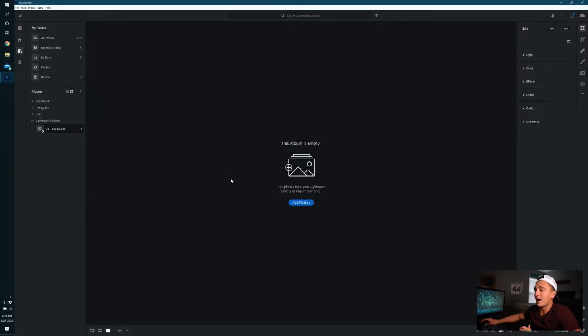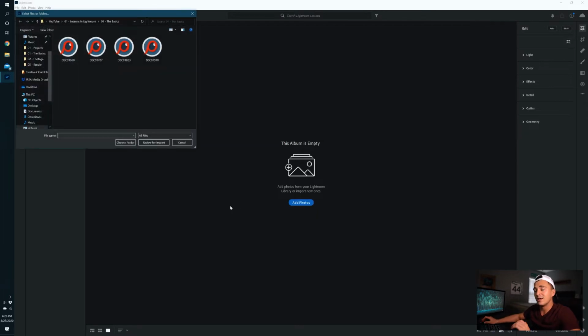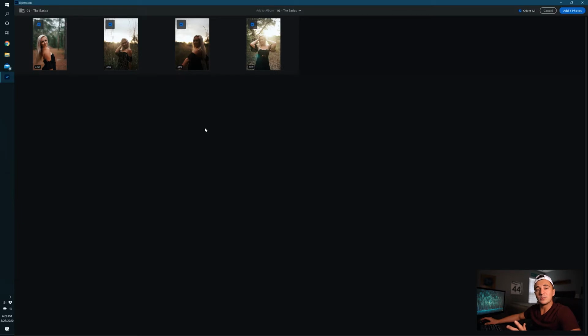So as you can see, our album is currently empty and we can add photos by either hitting the Add Photos button or hitting Control, Shift, and I on the keyboard, and that'll pop up our import dialog box. For the sake of this tutorial, I've already got 4 photos selected, so let's highlight those and review for import. Now all your photos should show up in this import screen, and what we'll do is we'll just go over here and add the photos.